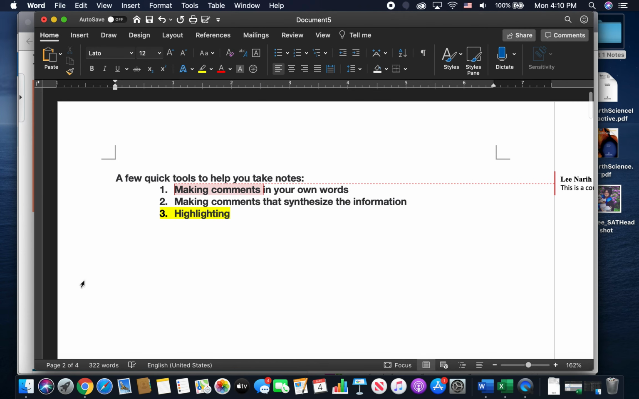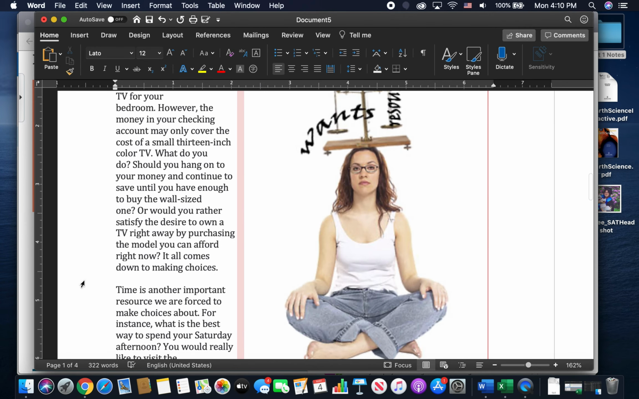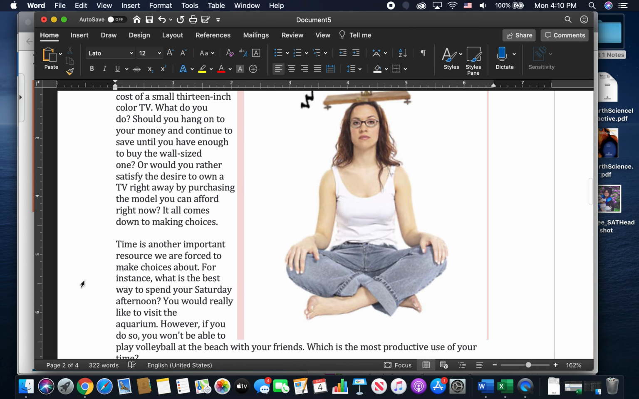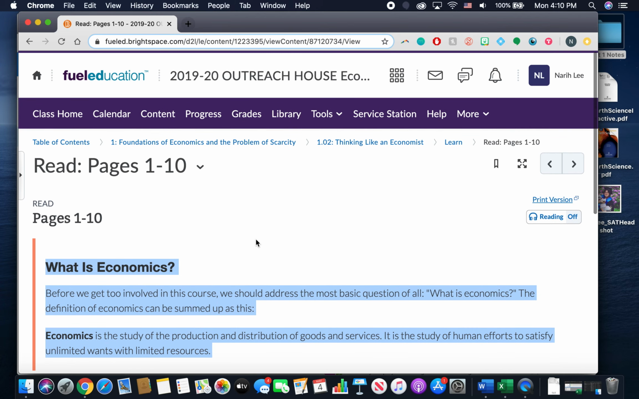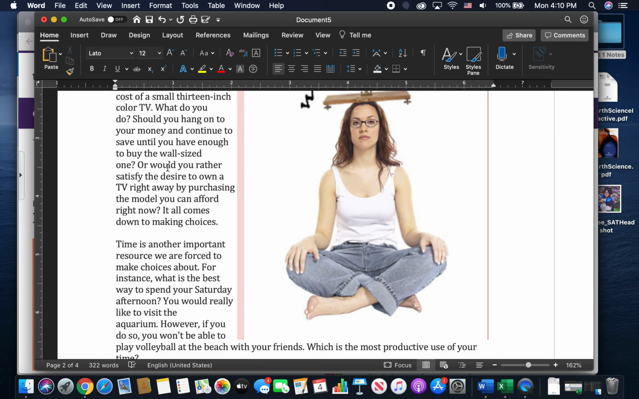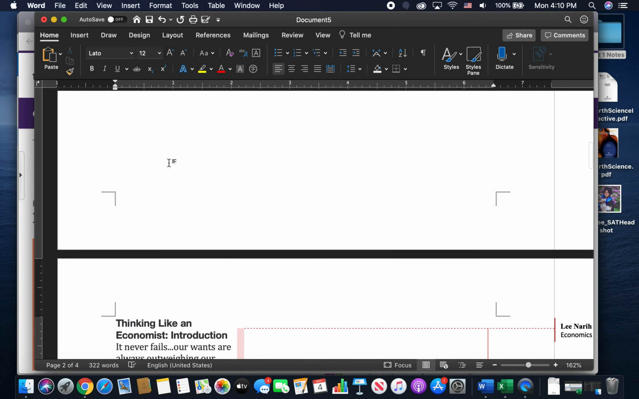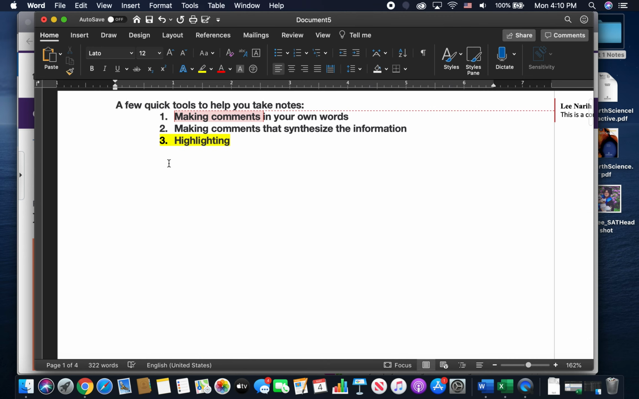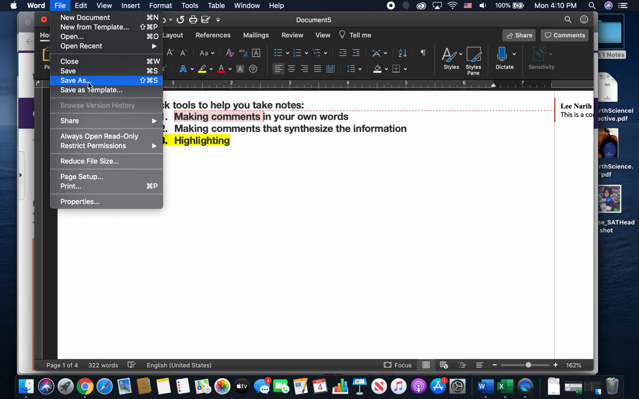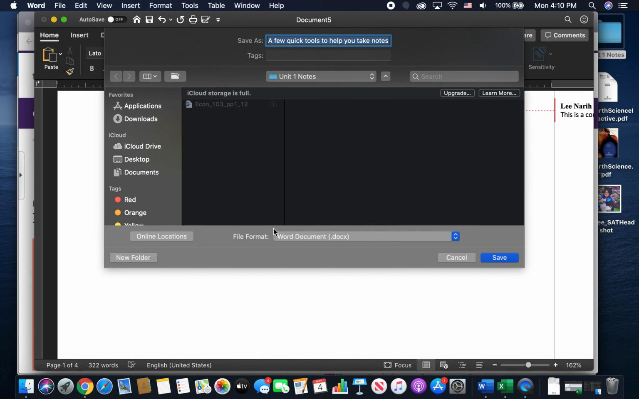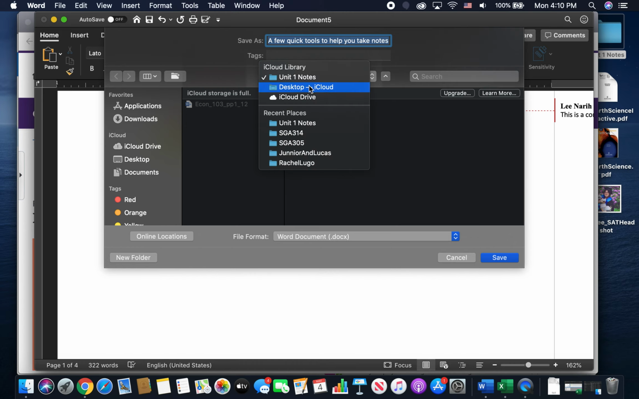So once you've actually taken your notes, what's really important next is that you save this in an effective way. And so you want to just check to see what part of your notes you're actually taking notes on. So you're taking this on Unit 1.02, pages 1 through 10. And so you want to name your document where it's easy for you to realize that you took notes on those pages 1 through 10, right? So what you want to do is just do File, Save As, and in your Documents folder or in your Desktop folder, you want to make some kind of folder.